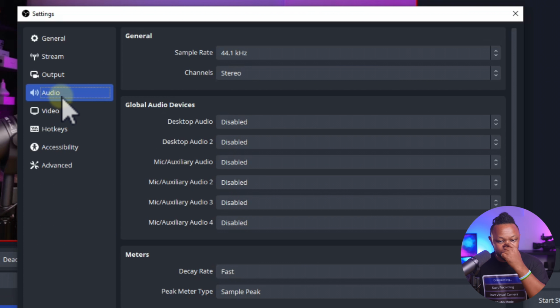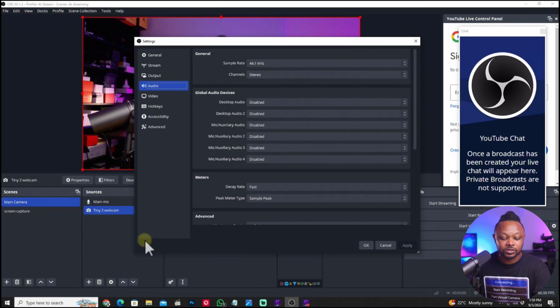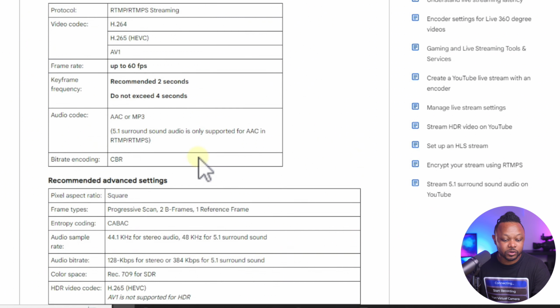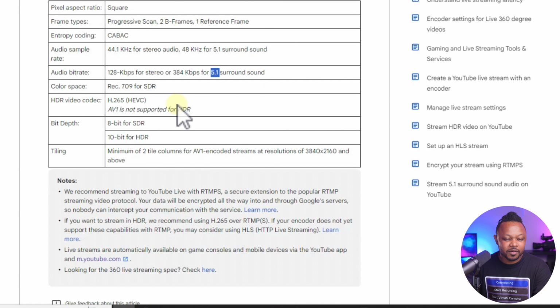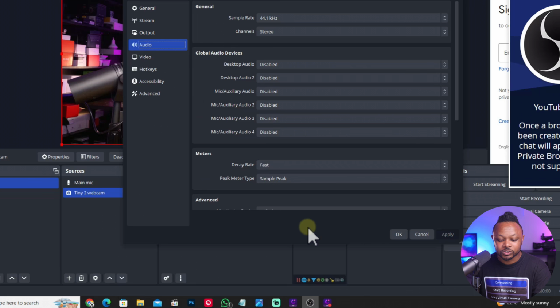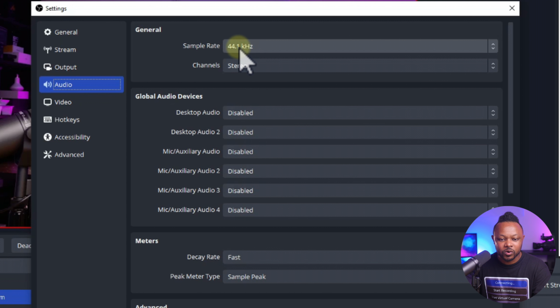So we're gonna go to audio, the sample rate. This is where we're gonna go ahead and check what YouTube actually recommends. So for sample rate, YouTube does recommend 44.1. Again, I've used 48, it still works. In my opinion, this is not a big deal. And then for audio bitrate, you want to make sure you use 128, or 384 if you're doing surround sound. Most of you guys are gonna be using stereo.